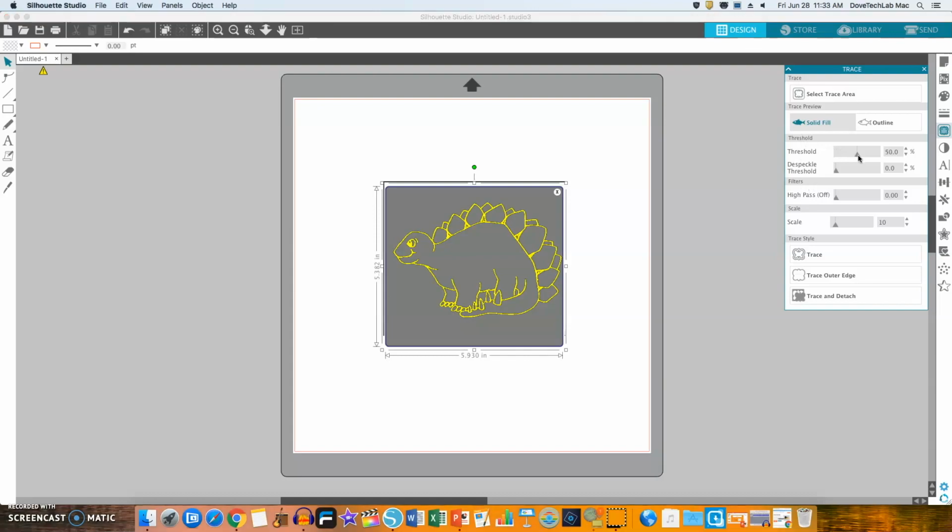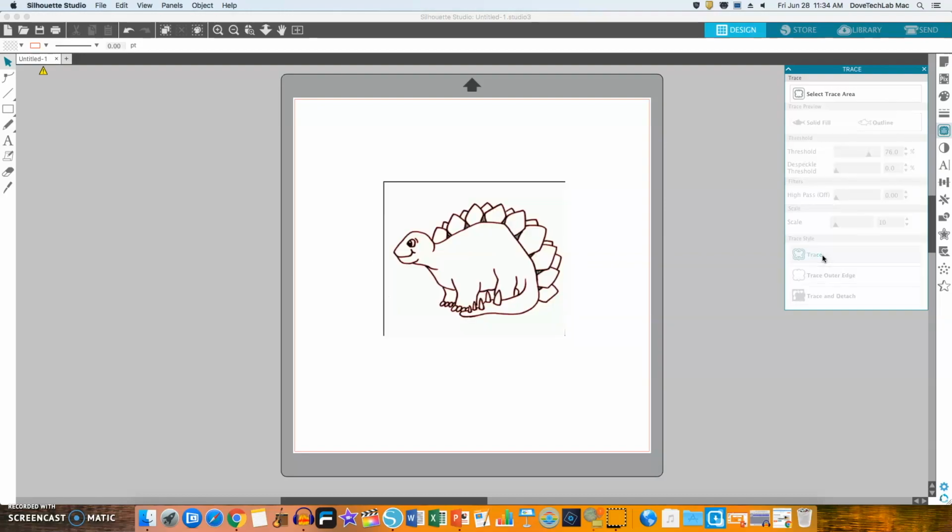Most likely you'll just need to adjust threshold and convert all the lines in your design to yellow lines, which is why you might have to adjust other values as well to turn them all yellow. This step will take some playing around. It's never the same for two images. And 4, click Trace. There are other options, but for this lesson, we're just choosing Trace.